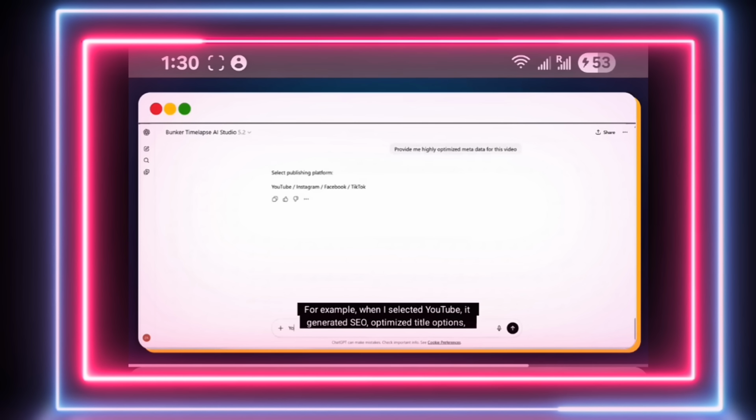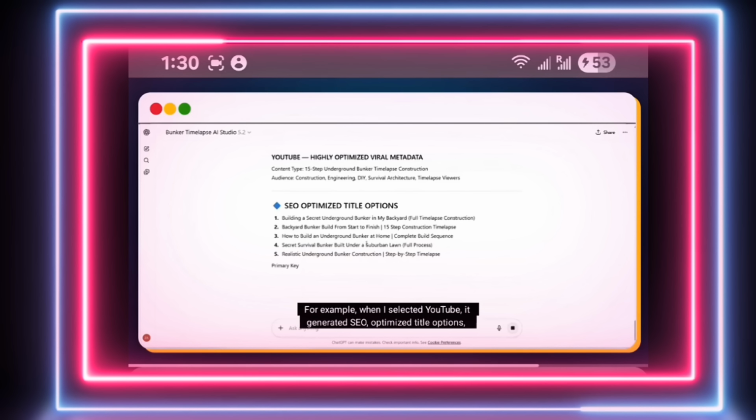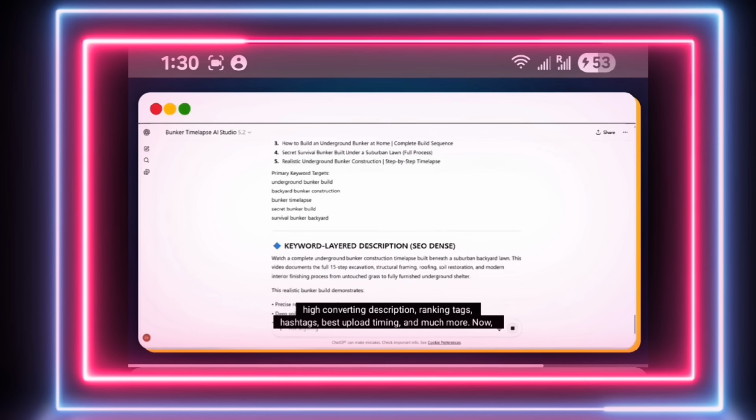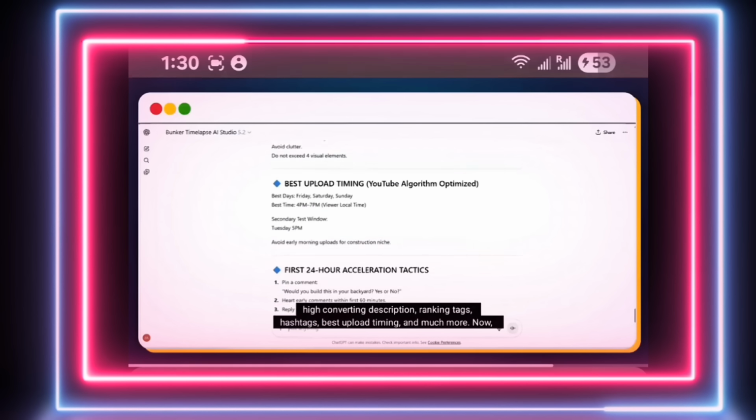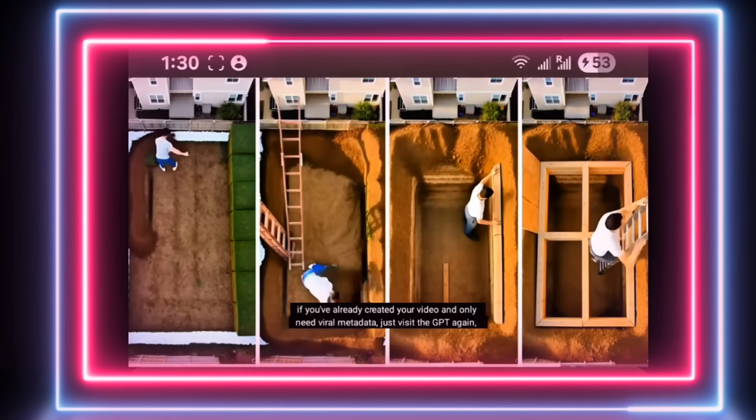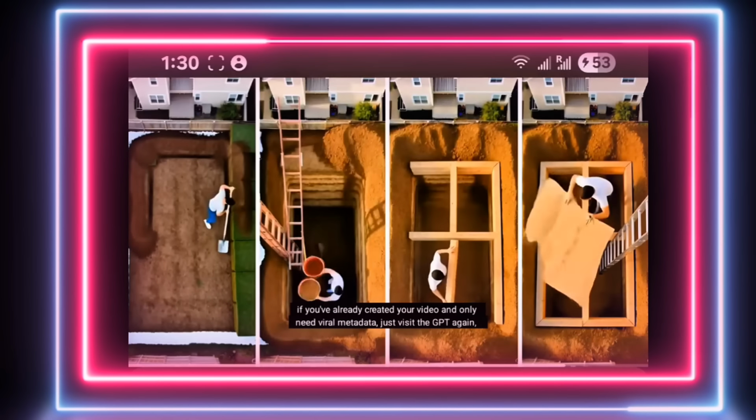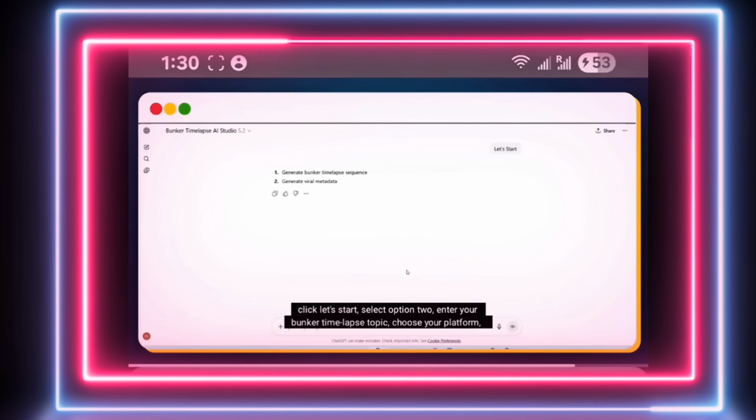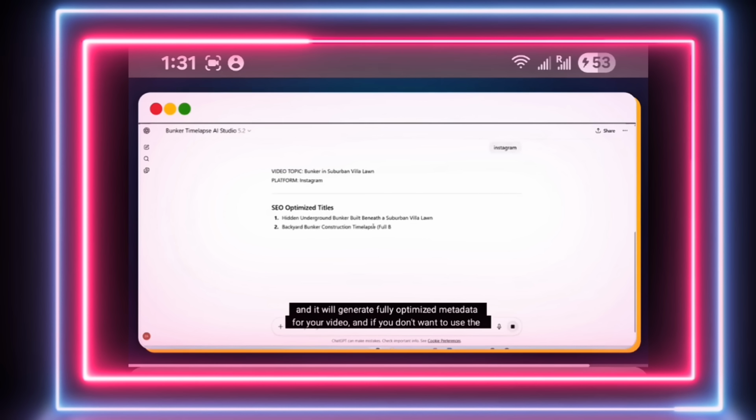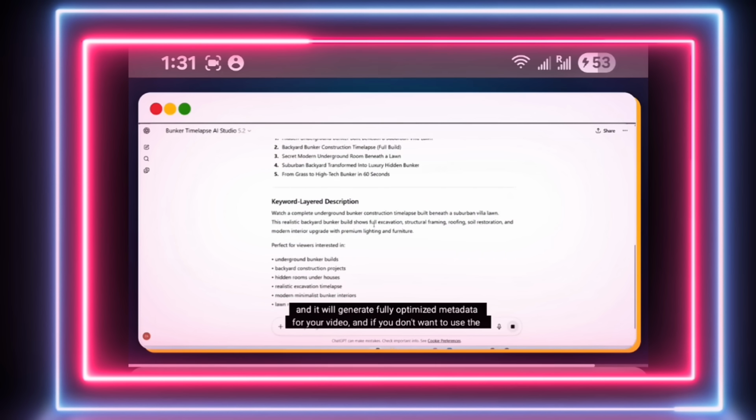For example, when I selected YouTube, it generated SEO optimized title options, high converting description, ranking tags, hashtags, best upload timing, and much more. Now, if you've already created your video and only need viral metadata, just visit the GPT again, click Let's Start, select option 2, enter your bunker time-lapse topic, choose your platform, and it will generate fully optimized metadata for your video.